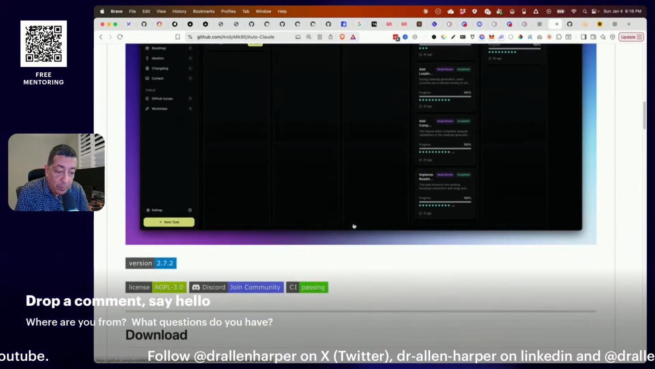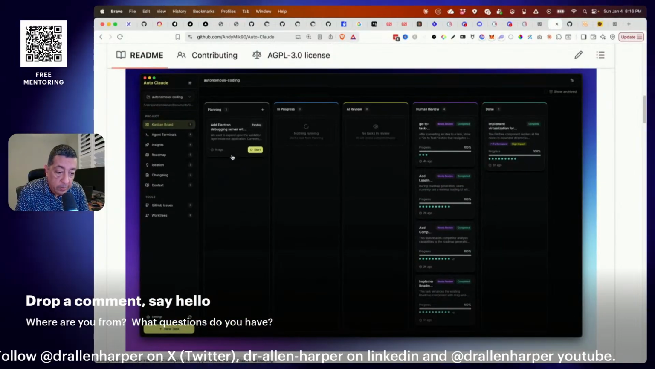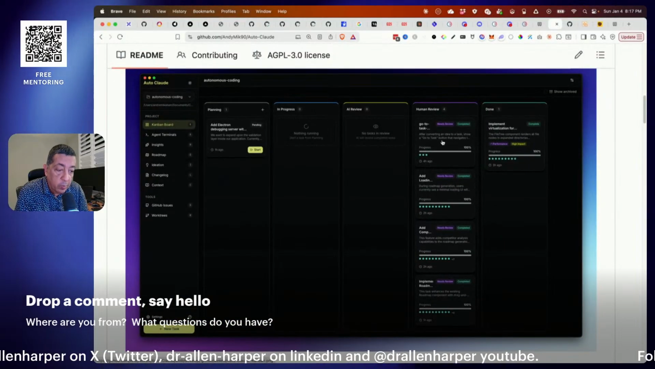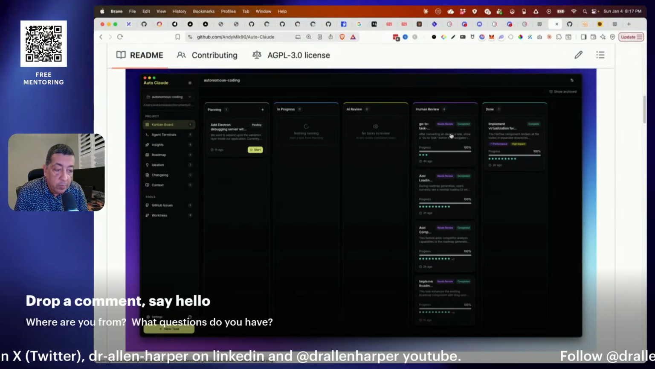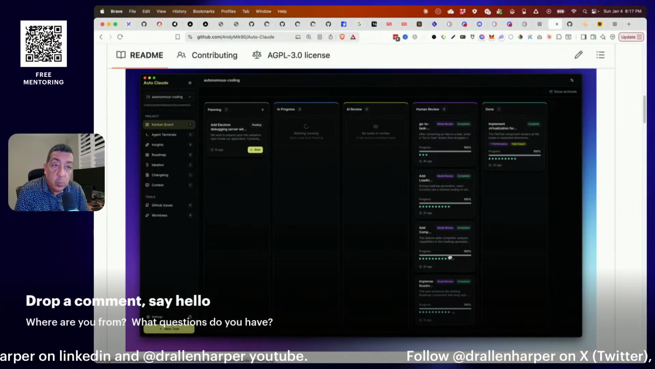Pretty spiffy. It's got a Kanban board here you can see, and you just create a task and it literally starts moving across and comes to a human review. I mean, that's pretty slick. And it can do all this while you're sleeping. You wake up, you've got all this work done.